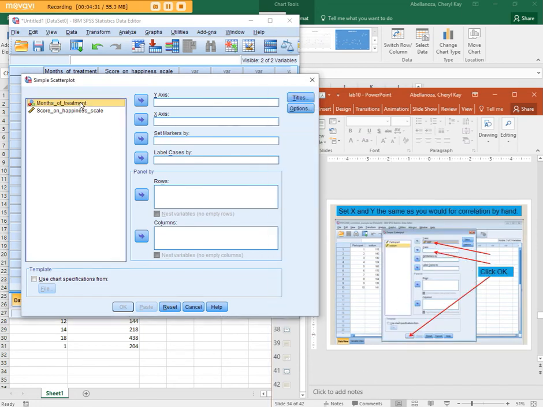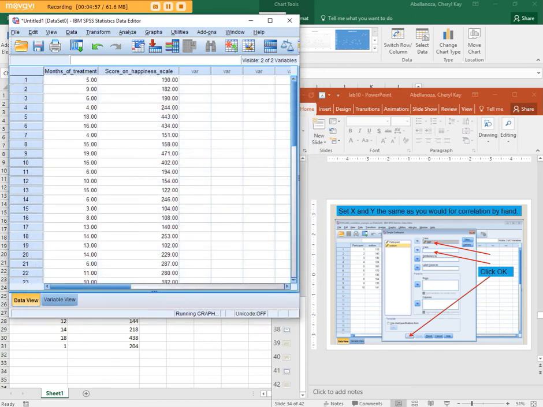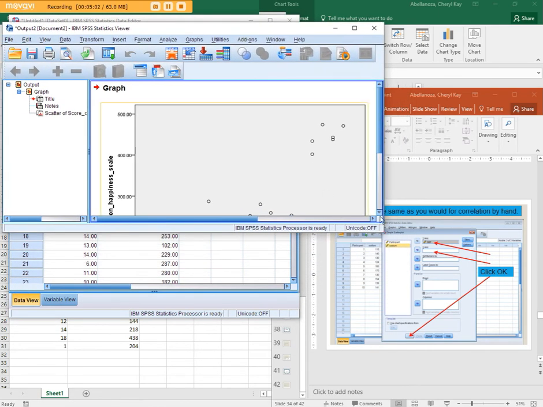I can put months of treatment on the x-axis so that I can clearly see how the scores change based on month. And then I'll put the score on happiness scale on the y-axis so that I can see how large or small each person's score on the scale is. So I've moved them over. Now I'll click OK. And what I get is an output box that looks like this.